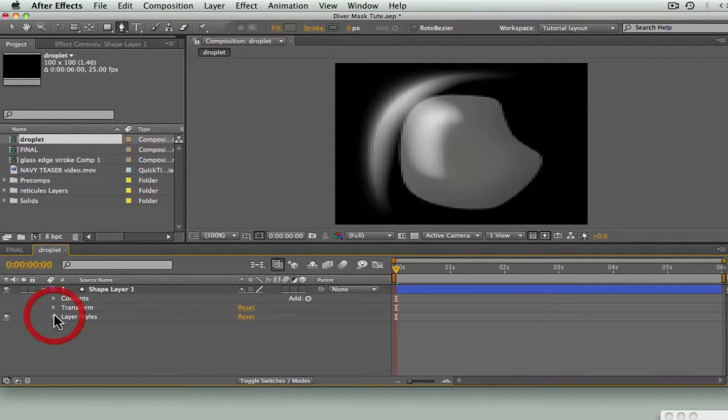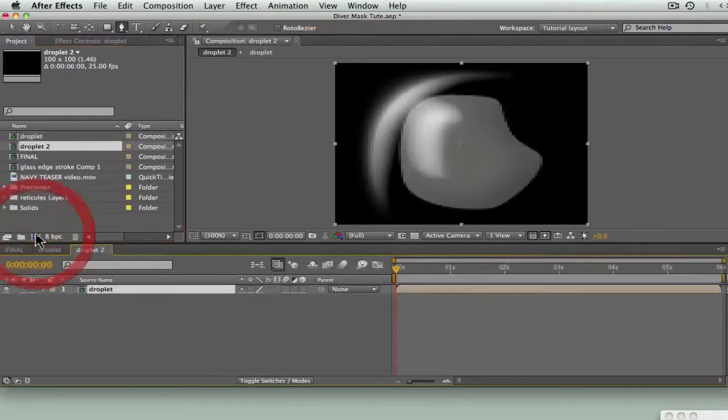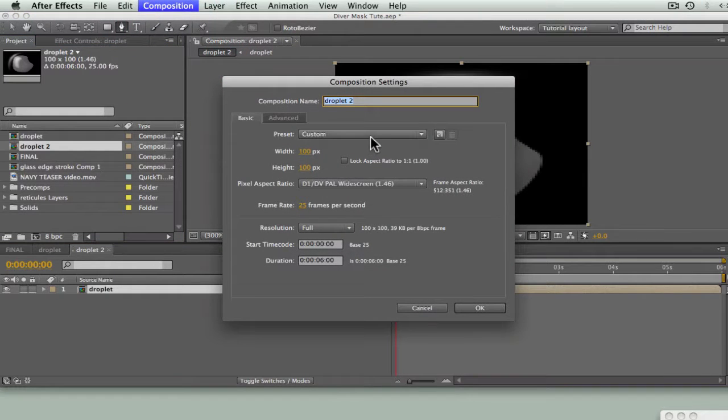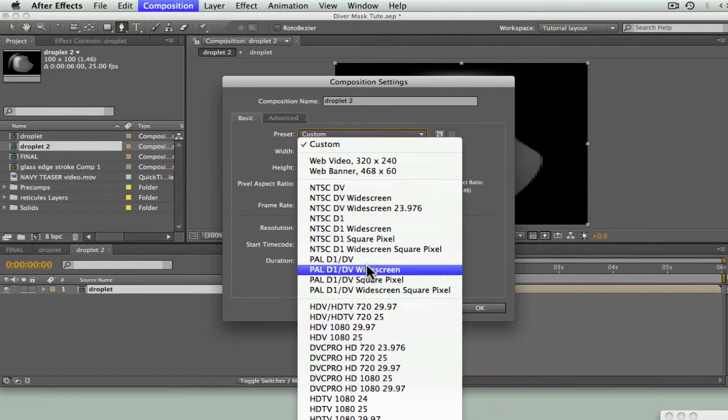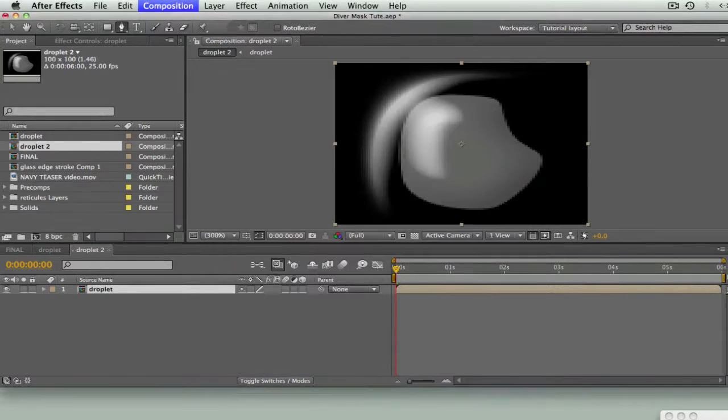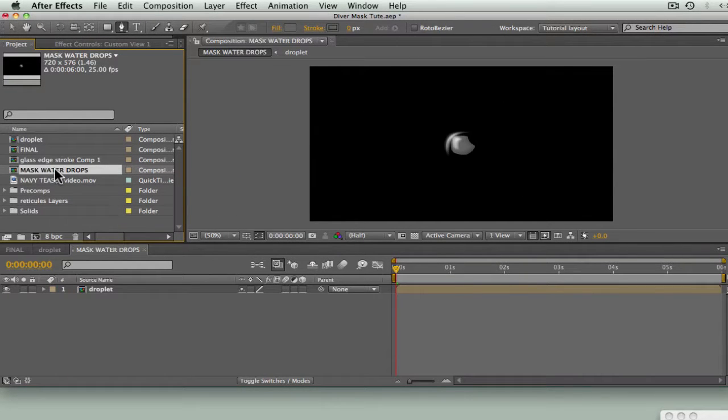In the project window, drag the droplet comp onto the Create New Comp icon, select the comp which has now been created called Droplet 2, hit Composition Settings, choose the PAL D1DV widescreen preset and change the comp's name to Mask Water Drops. Clean up the project window by dragging the pre-comps that we've created into the pre-comps folder.